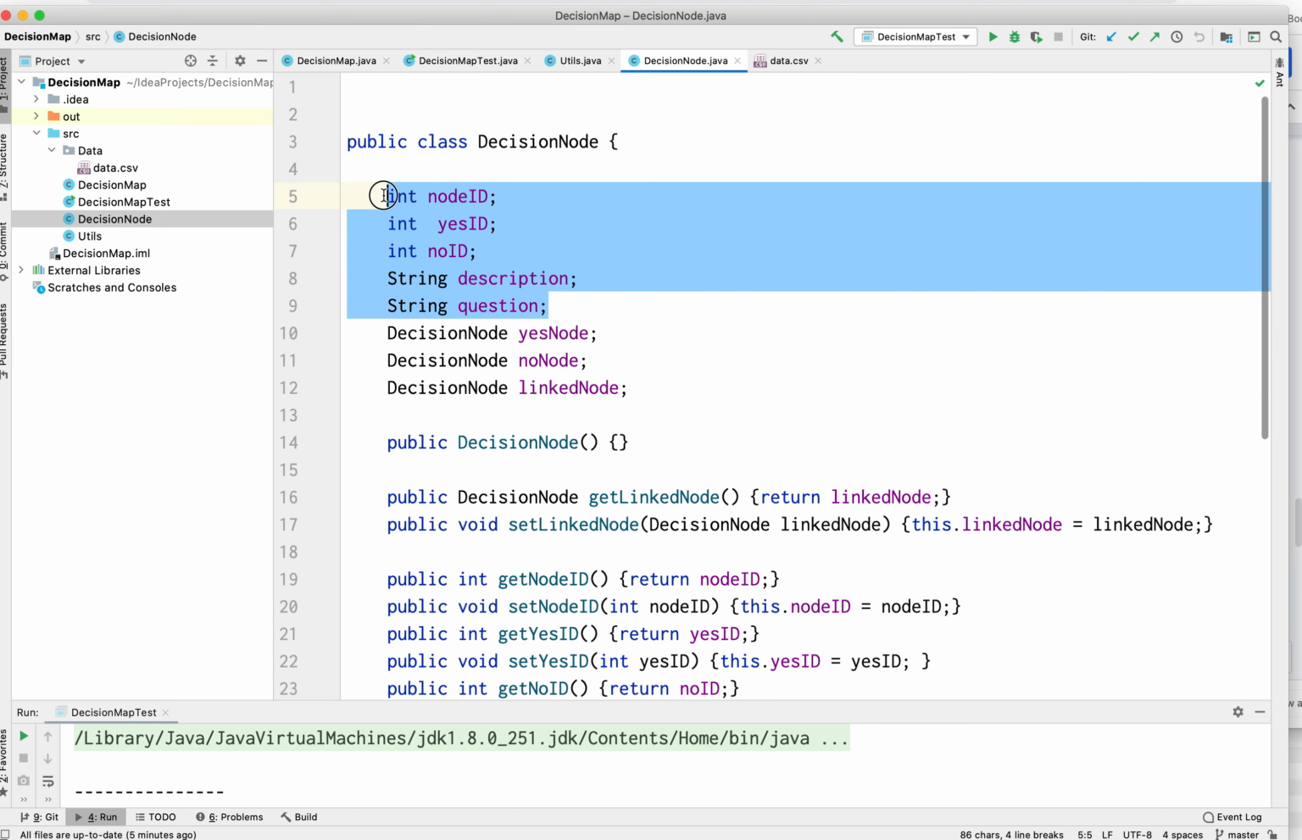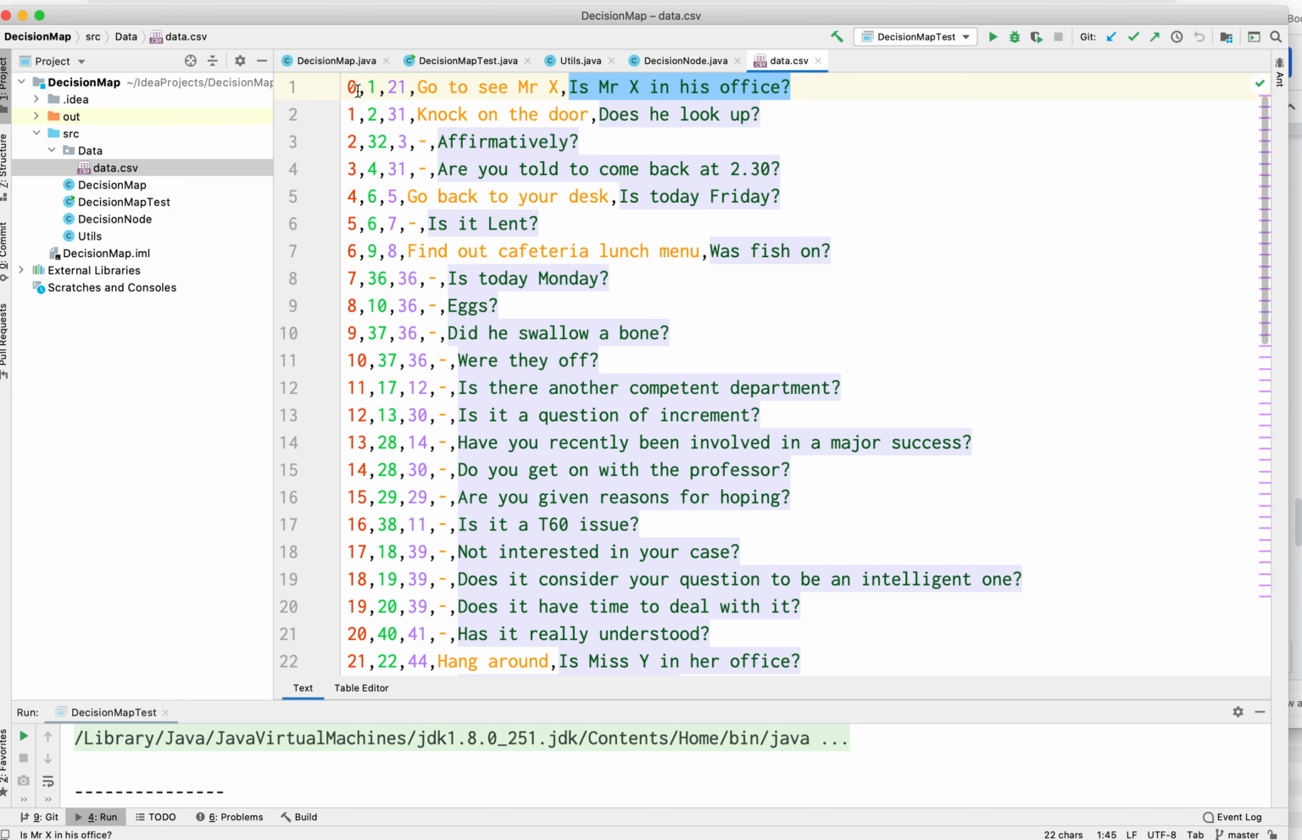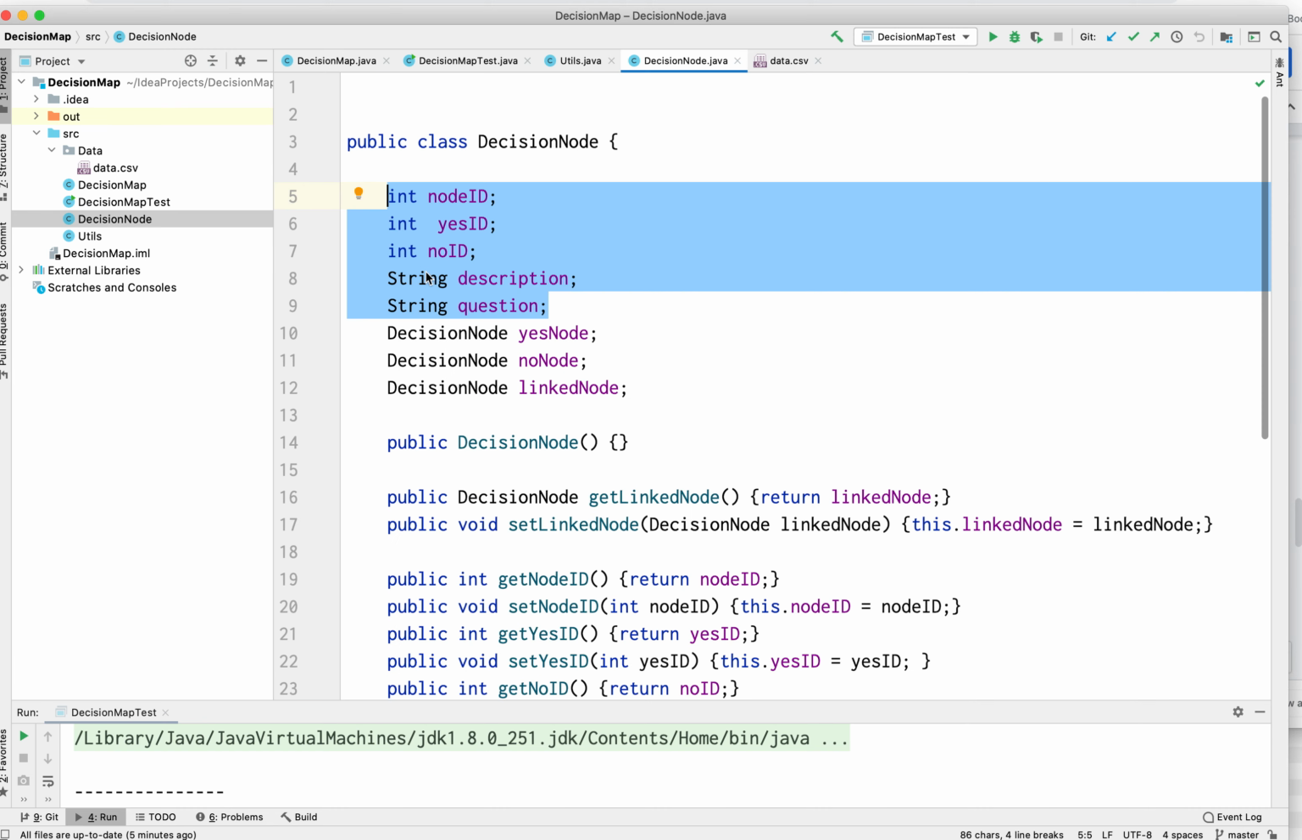So these four pieces of data can be loaded up directly from each line of the code. There's your node ID, your yes ID, your no ID, your description, and your question. So we'll talk about the mechanism used to load up that comma-separated file into the code in a moment.